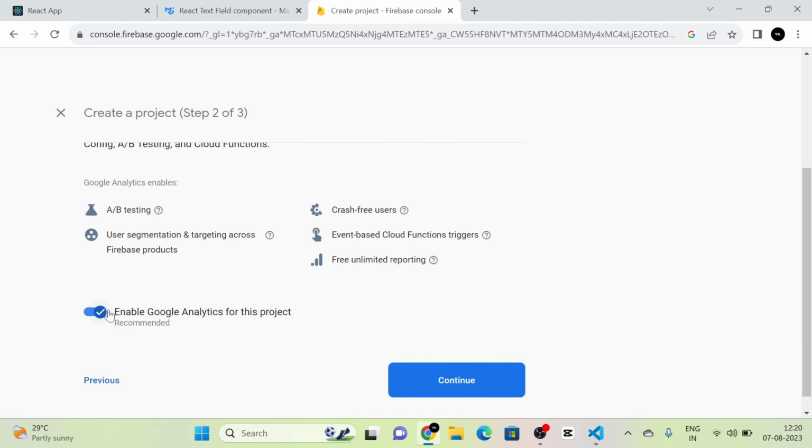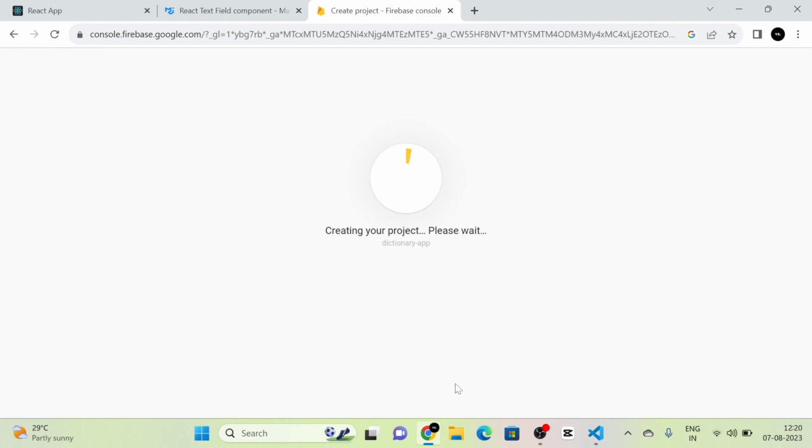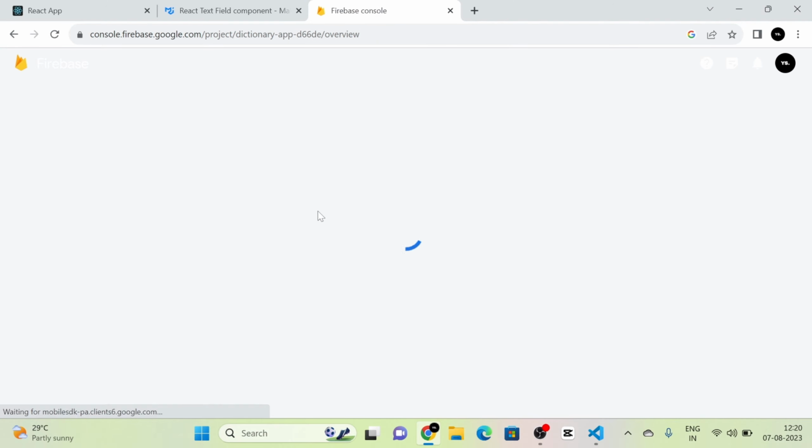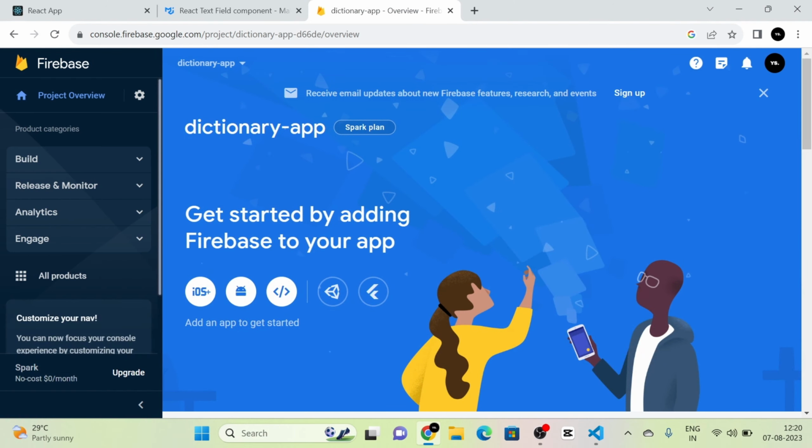Before that, I am going to disable this analytics section. Then you can see that it is now create project. So I'm going to click on the create project button. Now our new Firebase project will be created. We have to wait for that. Okay, now you can see that our new Firebase project, dictionary app, is created. So next I'm going to click on the continue button. Then we can see that this is the console of our project dictionary app.